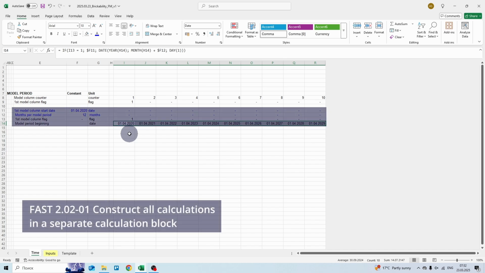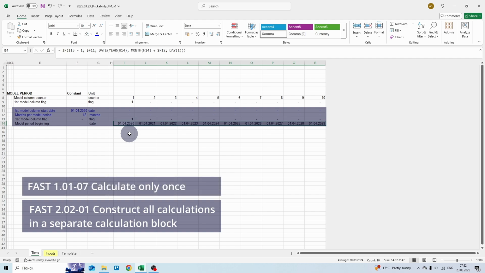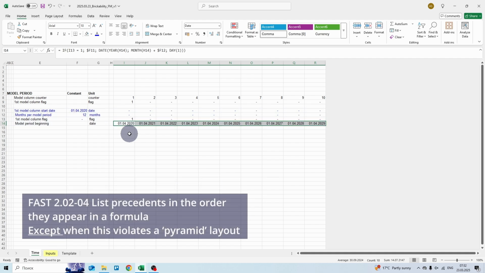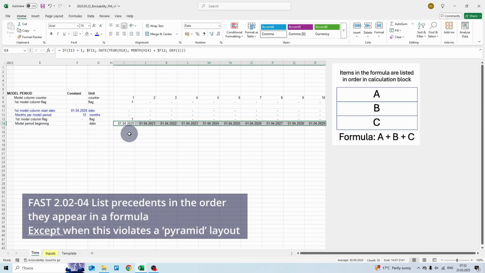And we have a rule to construct all calculations in a separate calculation block. In a calculation block, the last line is where we do the calculation, and everything that is needed to calculate this last line is available in the calculation block. So we don't need to jump around inside the model to find the numbers, because everything that is needed is in the calculation block. Next rule is to calculate only once. So if we ever need a model period beginning calculation, we will just refer to this calculation of model period beginning. Next, we have a rule to list precedents in the order they appear in the formula.